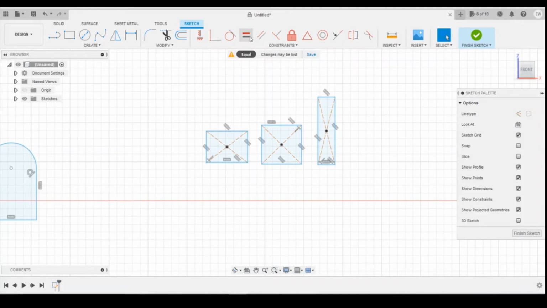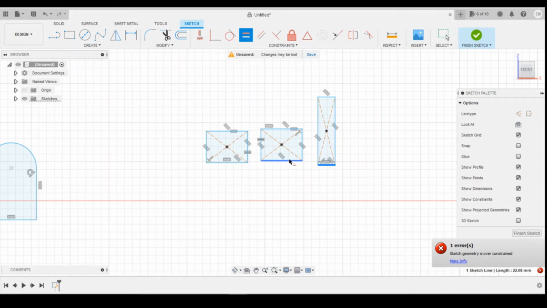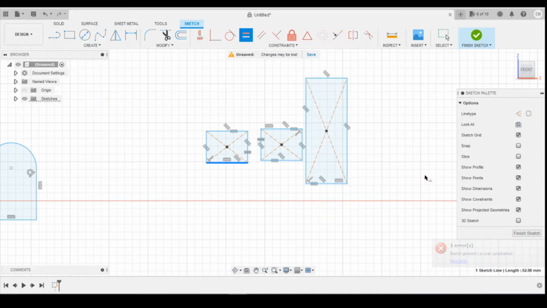Next thing we've got is equal. So with the equal, what we can do is make all of these the same size. So if we were to select that midpoint, that box, we can make it equal to this one, and you could equal the same height as well. And you can also select multiples. So if we were to select that line, and that line, they will all become the same.